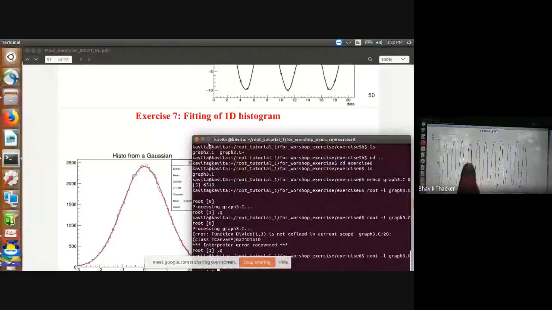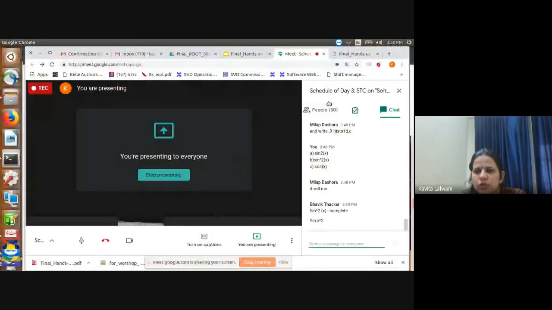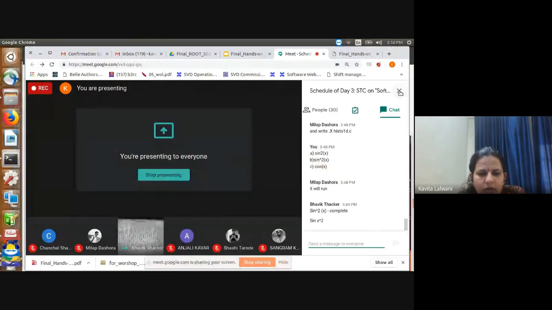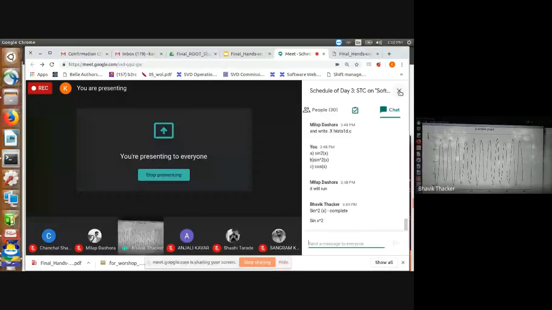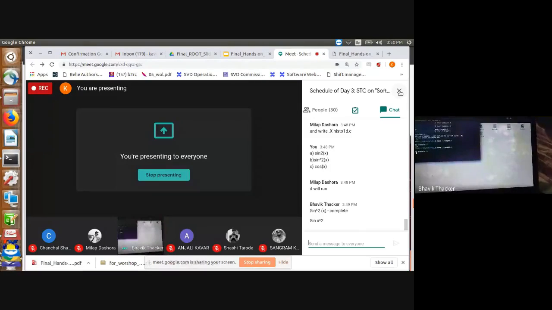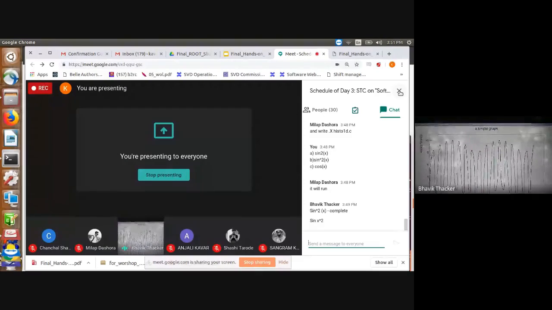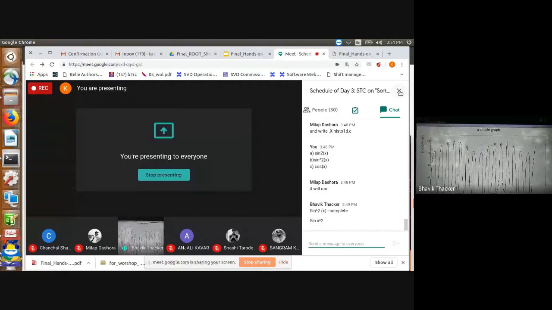Ma'am, this is the graph of sine x square. It was generated. You are showing me. Very good. So this is x square. Very good. Wait a minute. The second one I have to run. Give me a moment. You take your time. Very nice. This is x sine square x.